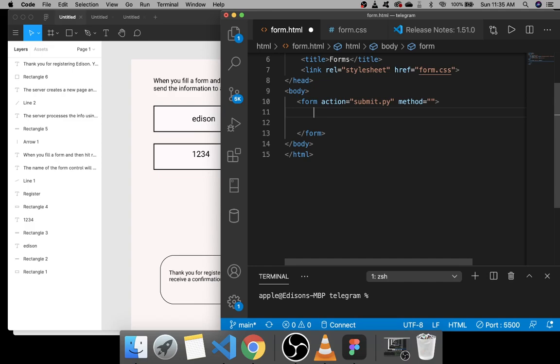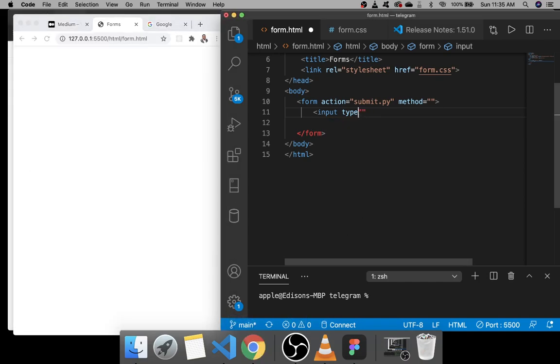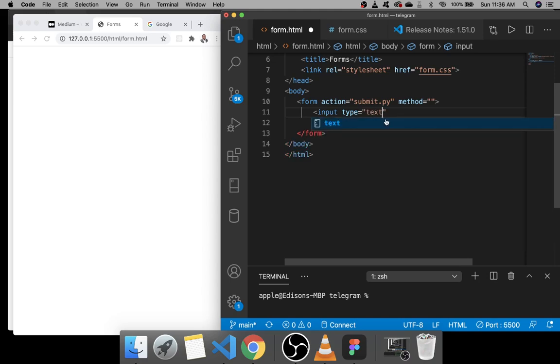Pretty simple. So we're going to start using the form controls. The first one is input. Input is basically where you want to key in information, and they have different types. The first one is text. So input type equals, and you can see all the different types here, but this time we're doing text.